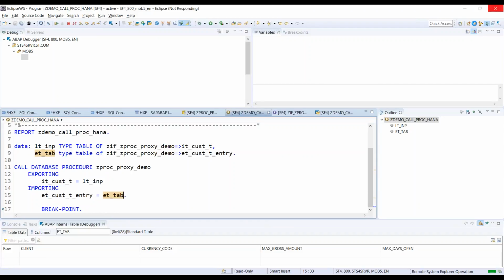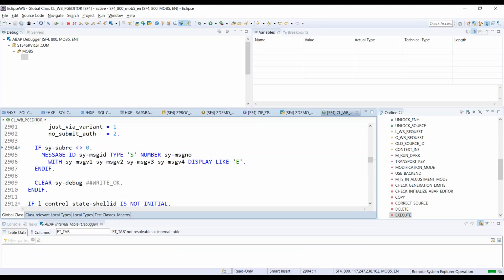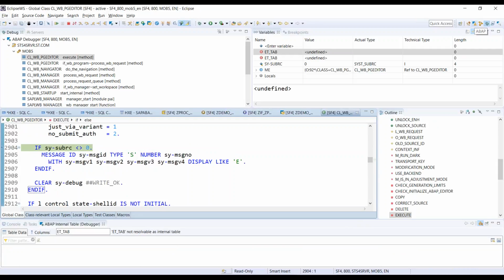What do you do now? Next step, guys. After you created a procedure, what do you do? Anybody? What do you do now? What do you do after you created a procedure? Create a proxy object, right?